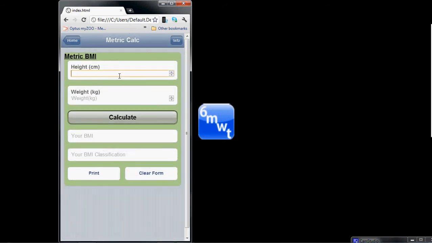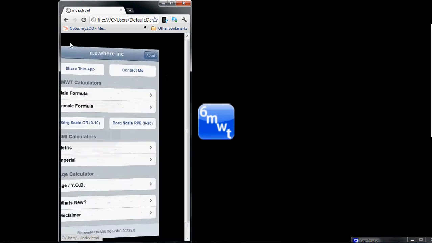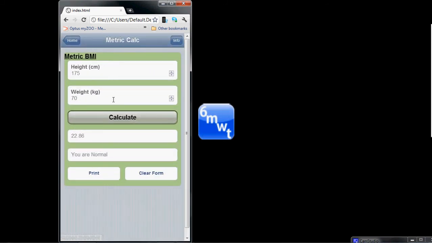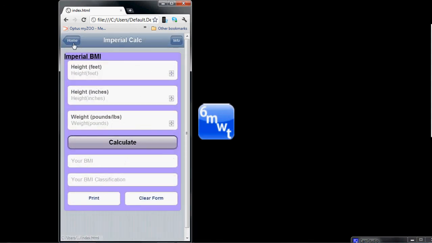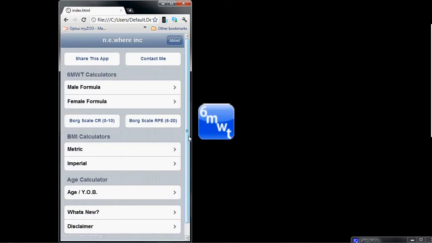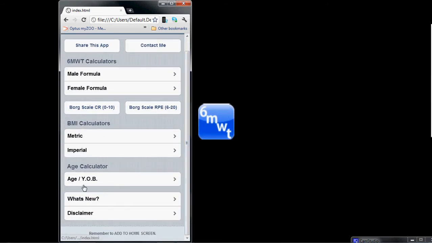Let's do a quick demo. And 70, let's try that. And there you go. So these are actually all coded congruently with the World Health Organization BMI classification. And if you go back into it again, the values are still in there. So what you have to do if you want to do another calculation is to clear the form like so. And let's go back, and I'll just click on the Imperial calculator just so you can see there. Excellent.